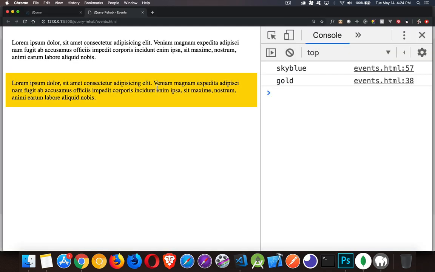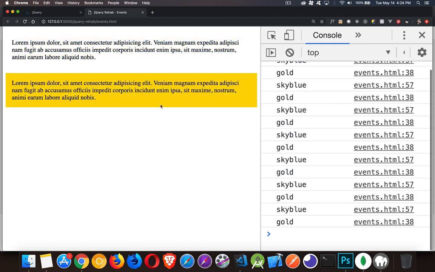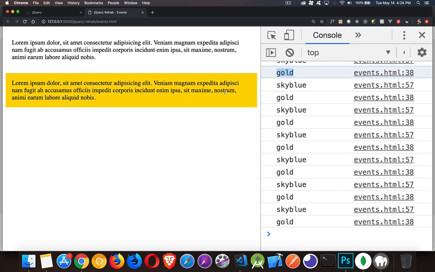Save that. Now, we're only seeing the gold here, and that is, if you look in the comments, you'll see that the blue happens first and then the gold. So it is doing both things. It's just that it's doing the jQuery one second. It's doing it afterwards. So it's setting it to blue and then gold immediately after. Blue, then gold, blue, then gold.